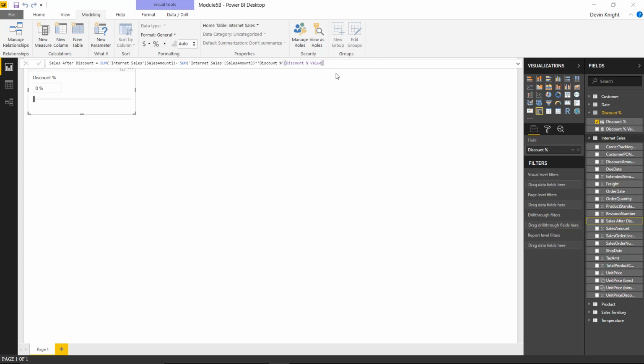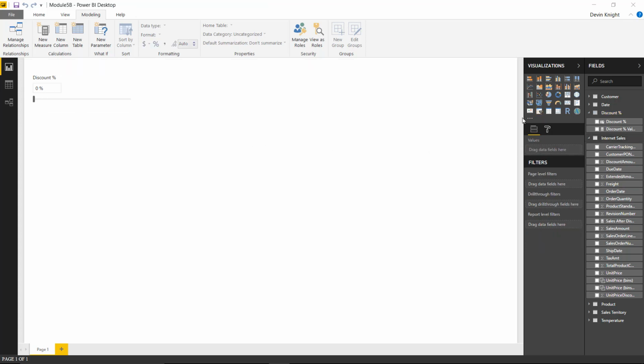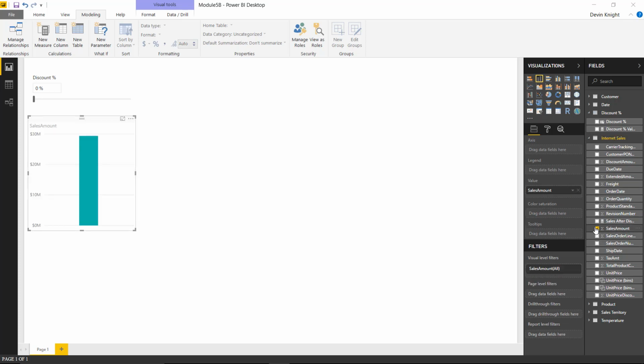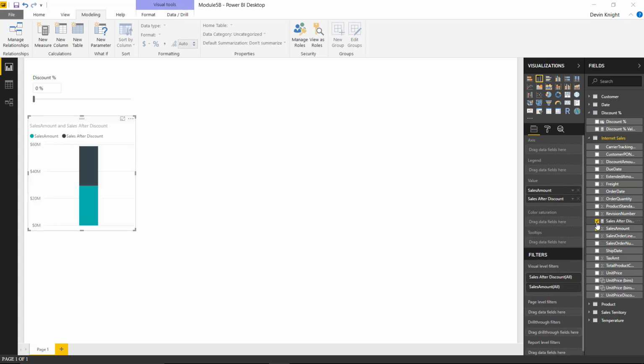So I'll hit enter on this. It's going to create a new measure here for me called sales after discount, and then what I'll likely do is bring this into something like a column chart. So let's bring in a column chart here where we want to look at the total sales amount and the sales after discount, and then let's look at this as more of a clustered column chart like this. Right now those values are showing the same because we're factoring in a 0% discount.